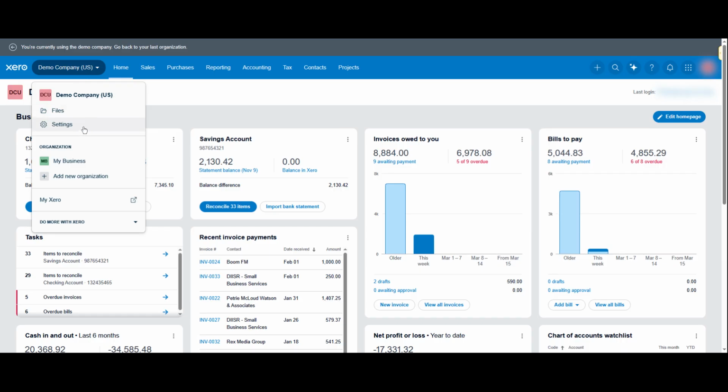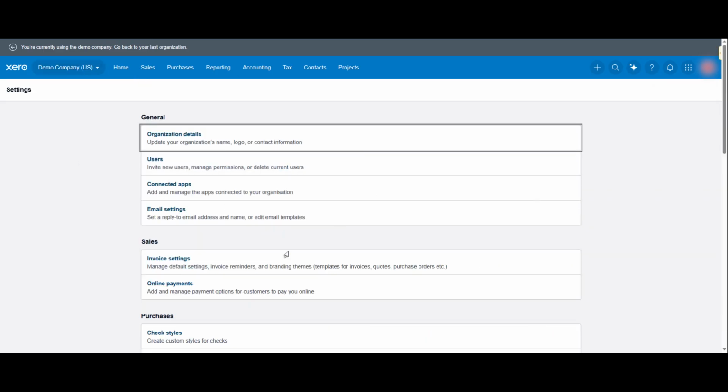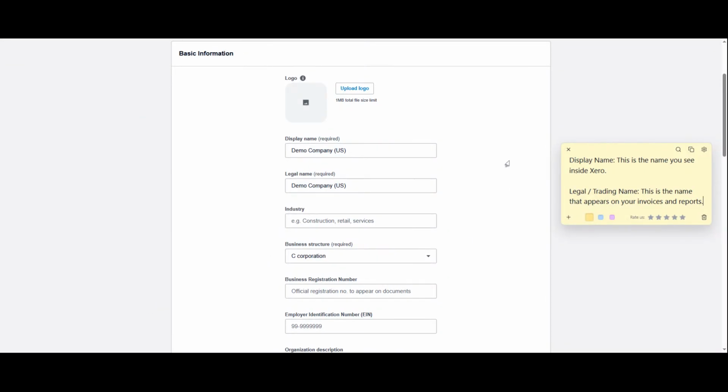When you click it, a small menu will appear. From that dropdown, select Settings. This will take you to the main settings area where you can control your organization's details. Inside the settings page, you'll see multiple tiles with different configuration options. What you want to do here is click on the very first tile labeled Organization Details. This is where Xero stores the core information about your business, including your names, contact information, and registration details.